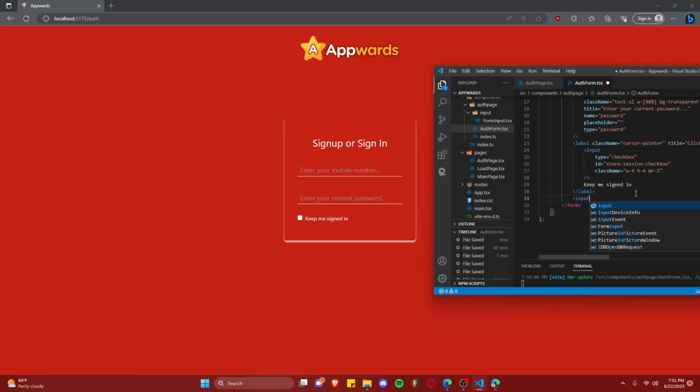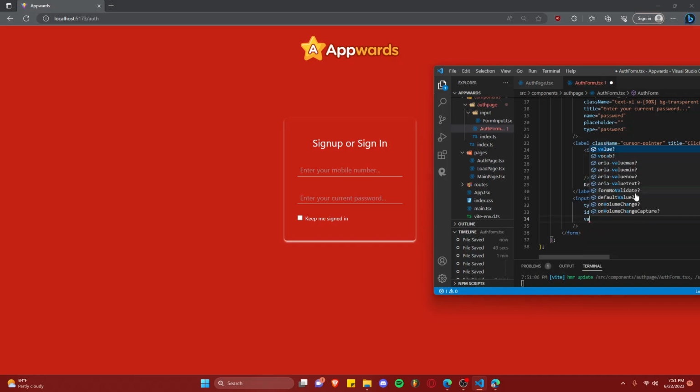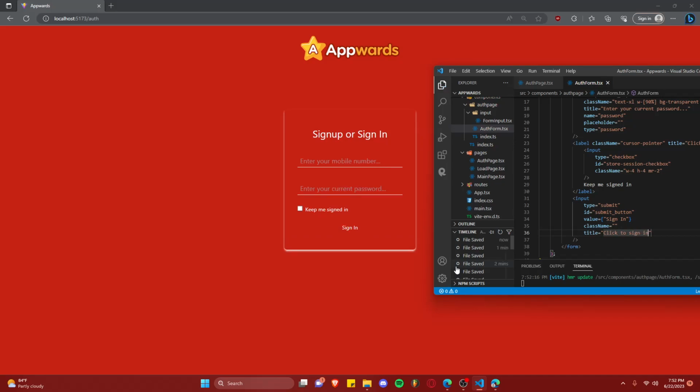Then we'll have the input, type of submit, ID of submit button, value of sign in. I think it's all caps. Yeah. Okay, let's just make it Pascal case, because it's Pascal here. Then className, and that's it. Alright, title as well, so click to submit. There we go, and I just want to give this a little bit more margin to the top of 4.